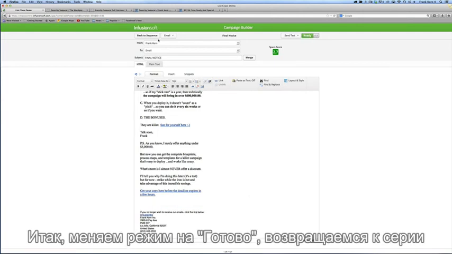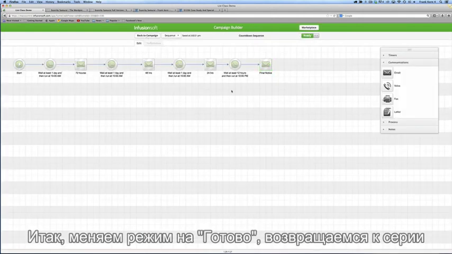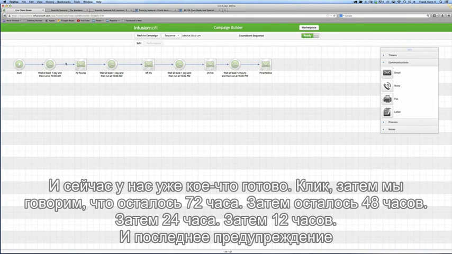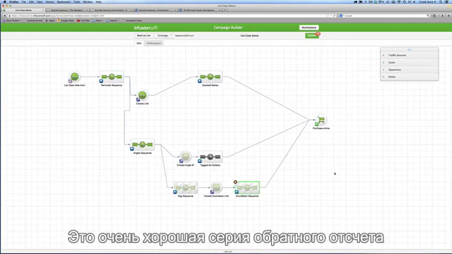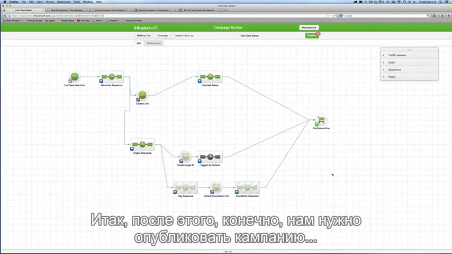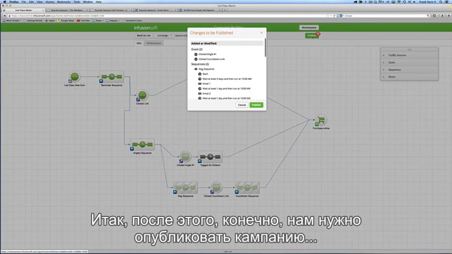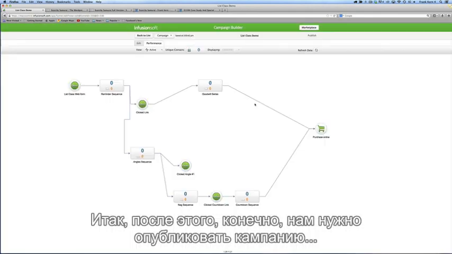So I'll go ahead and go from draft to ready, go back to sequence, and now we really have something. They clicked, we waited a day, we say 72 hours left, we wait a day, we say 48 hours left, we wait a day, we say 24 hours left, we wait 12 hours, and we say final notice. That is a good sequence to use here as a countdown. So once we've done it, of course, we hit publish, and now the campaign becomes real, right?